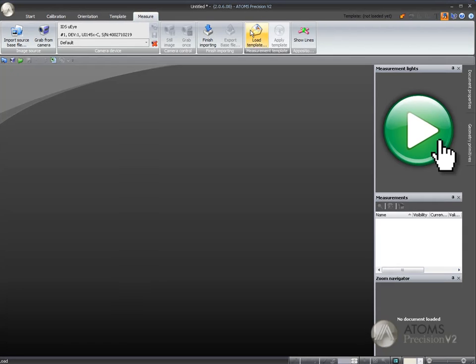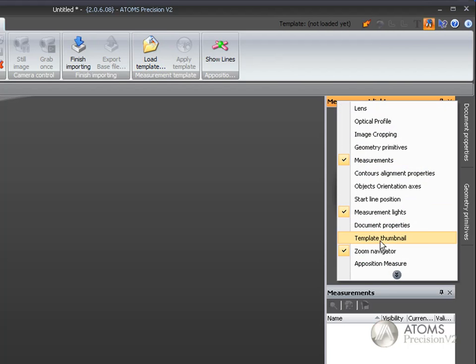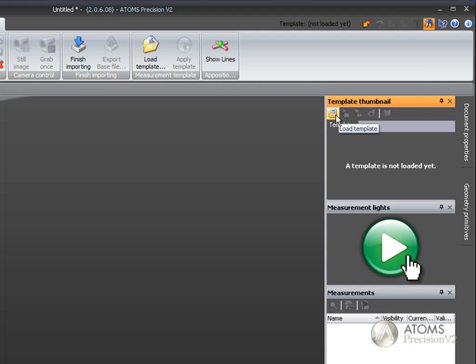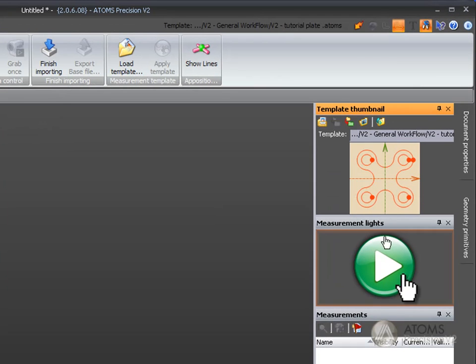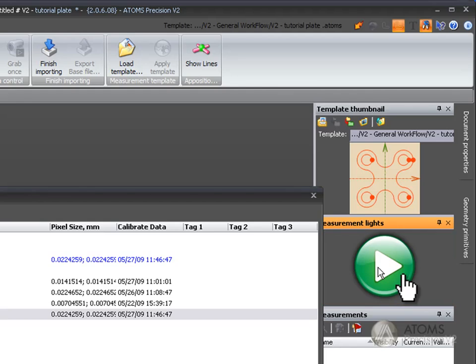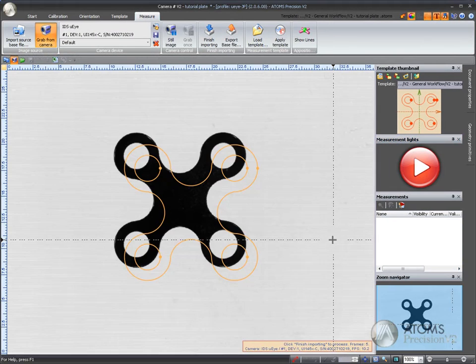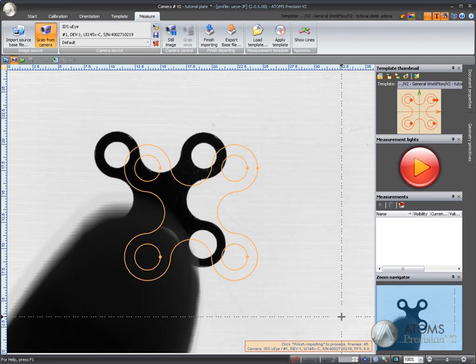After creating the template, we move to Step 3 to validate an inspected object using the Measure tab. First, load the template from the object into Atoms Precision V2 using the Load Template command at the Measure tab, or with the template thumbnail. In this example, we load an earlier prepared template. We can see the profile of the template in the thumbnail. Click on the measurement light icon to activate the camera, then select the appropriate optical profile. Now you see the profile of the template and the object to be validated in black.